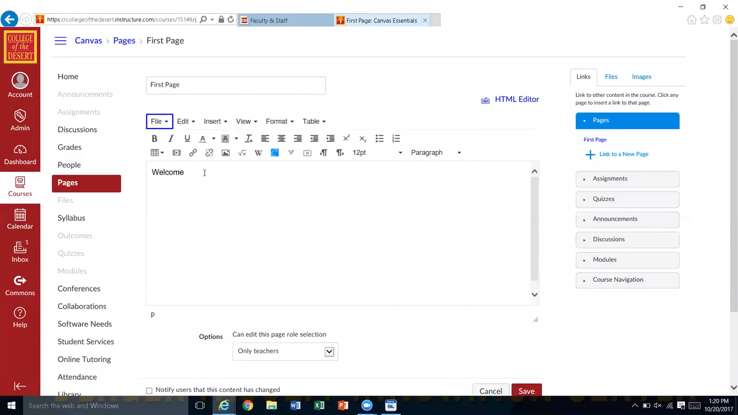Then we have the series of icons, starting with bold, the big B, and ending with paragraph. These are all tools that allow you to change the settings of the content in the main edit field, in the body. The body is where I have welcome highlighted right now. As I'm creating content here, I can create tables, I can create a heading structure, I can add videos, I can embed links, I can do just about anything that you would like to do in HTML.